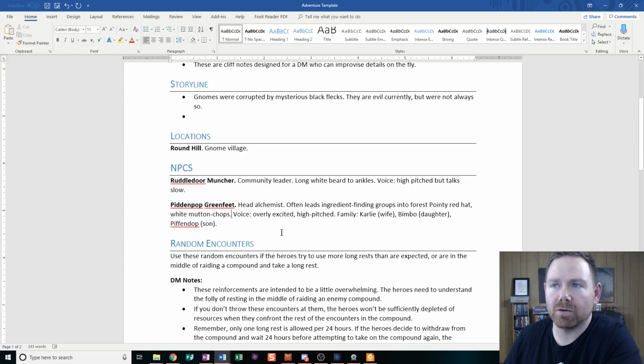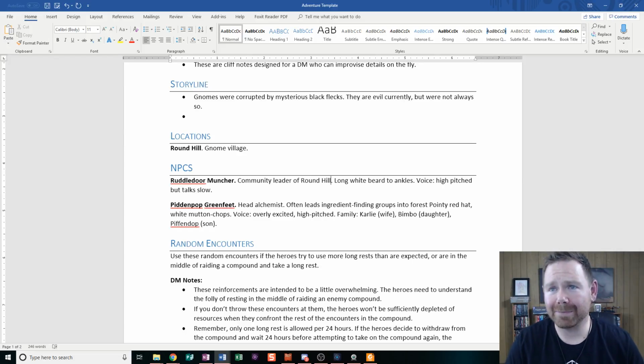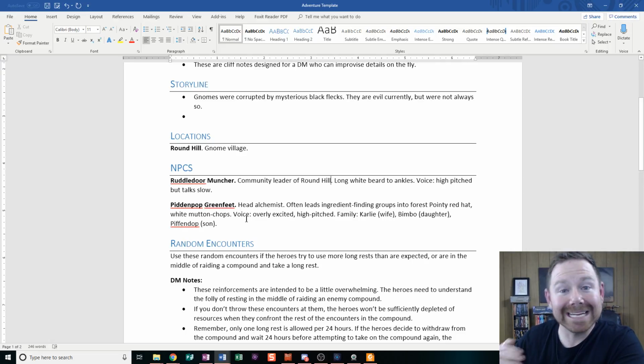So let me just give you an overview of these two NPCs. Now, this NPC here, Rundledor Muncher, he's the leader of Roundhill, community leader of Roundhill. He has a long white beard to the ankles, a high-pitched voice, but he talks slow. So sometimes I like to put little voice notes in here so that I can be consistent when I'm role-playing the NPC.